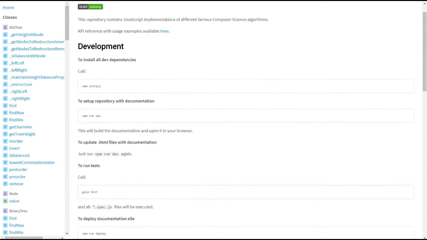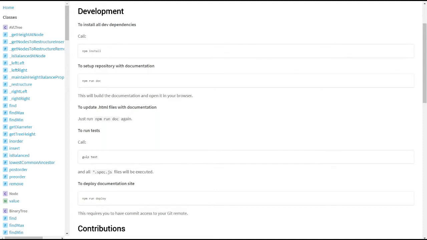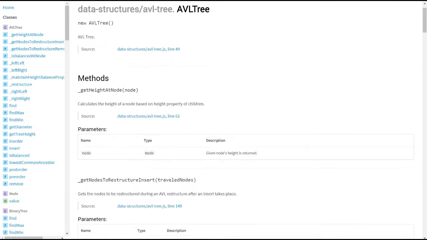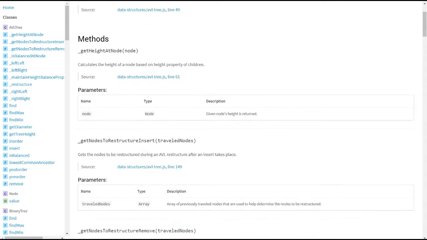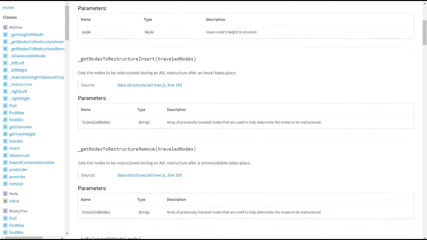The next point on my list is JavaScript implementations of different computer science algorithms. Minko Gechev proposes to brush up your computer science skills with dozens of algorithms and data structures implemented in JavaScript.